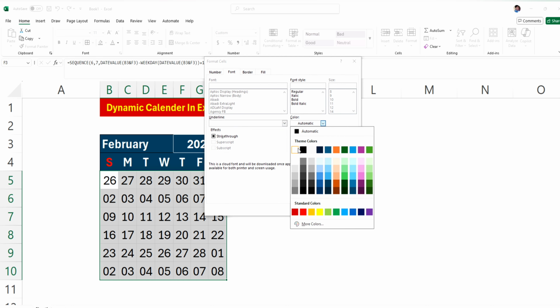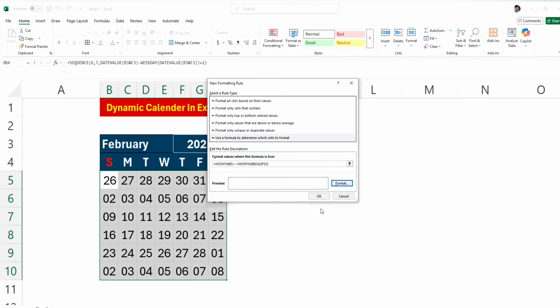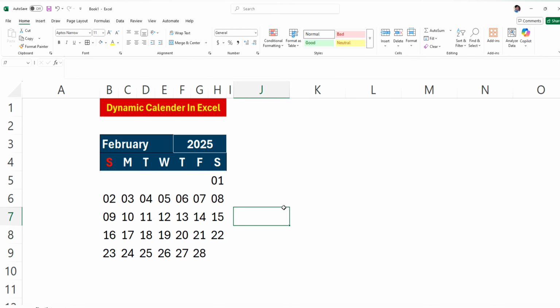Here in color we will select this color, press OK and OK, and now you can see the dates of previous months and next months are gone.